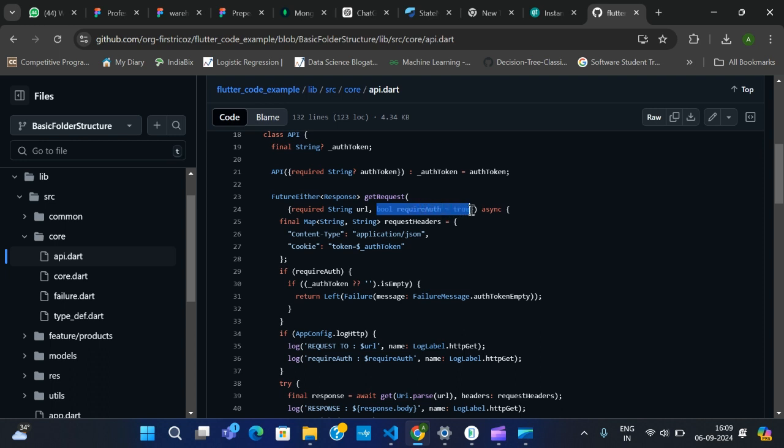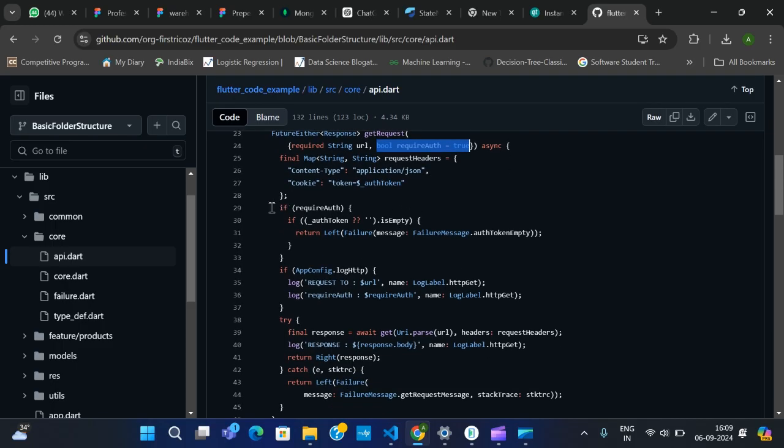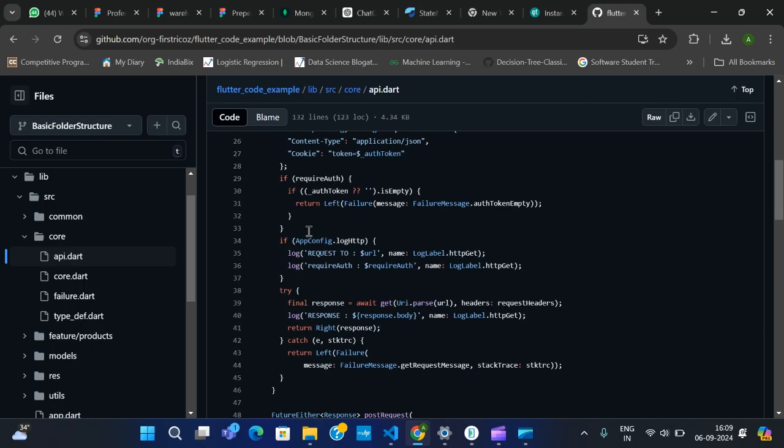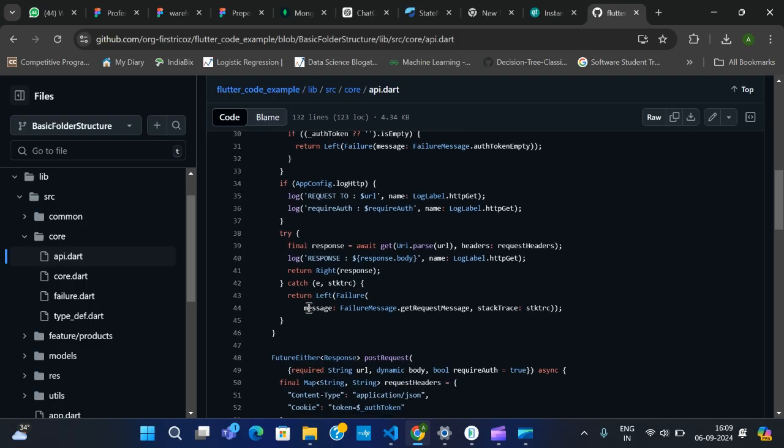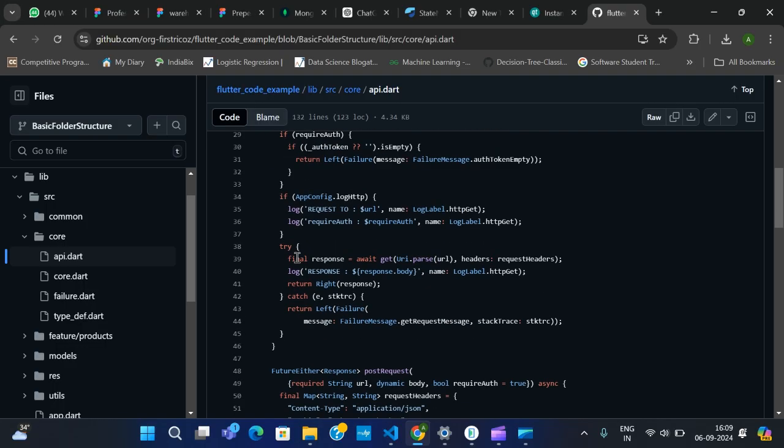Like if you call an API for the first time, for example if anyone calls send OTP, for that send OTP API you don't require authentication. So make require auth false. So if require authentication is false, it does not take the authentication token from the token provider, and if you make it true, then it takes the token from the authentication token provider.